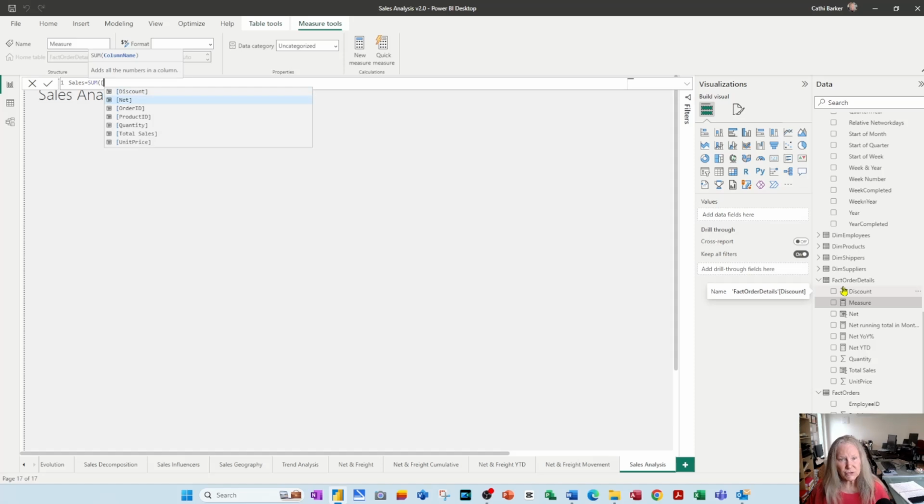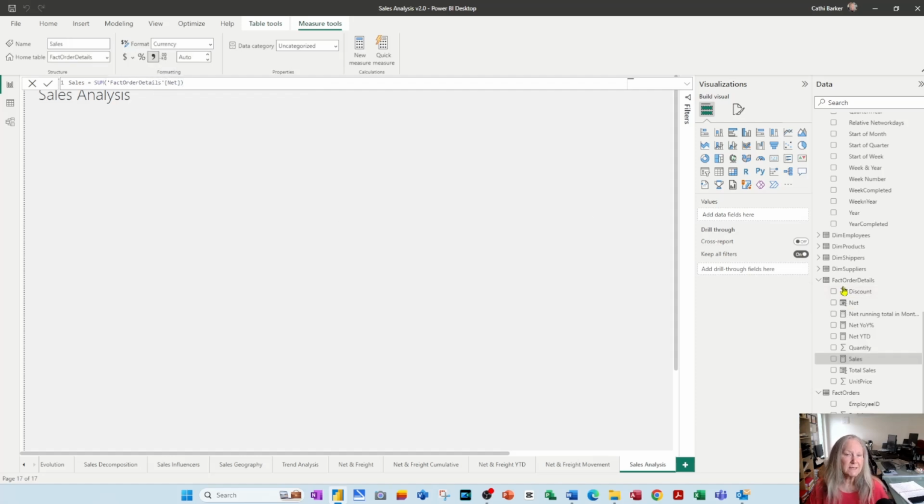Now I could just choose net, but I'm going to be explicit, so I'm actually going to go single quote and say fact order details net. So there's no doubt about what column called net I want to work with, because there might be two. So I'll choose this particular reference with the tab key, close the bracket and press enter. So I've created a sales measure which is purely summing the net values in the query called fact order details.